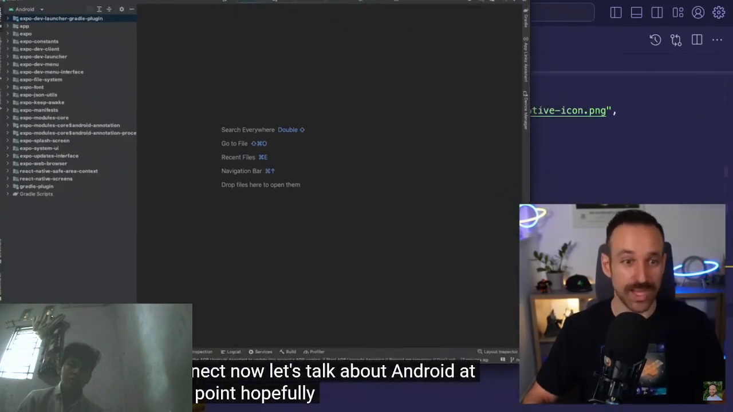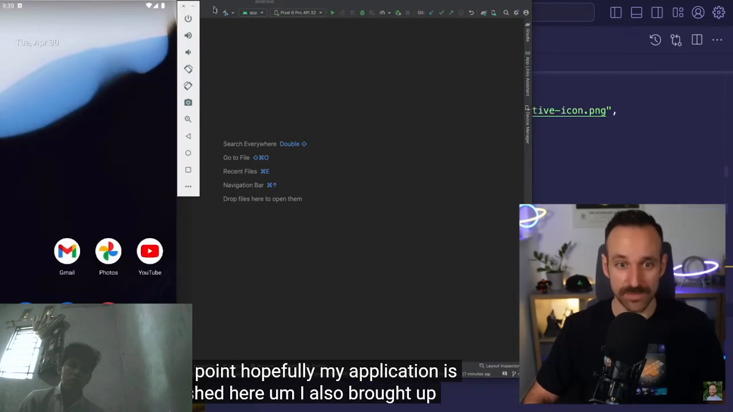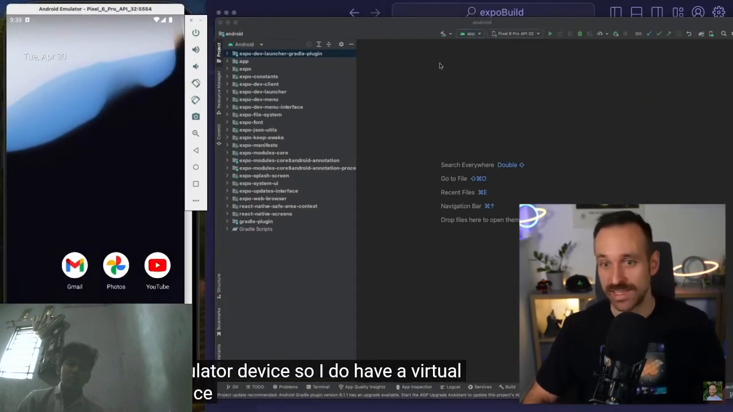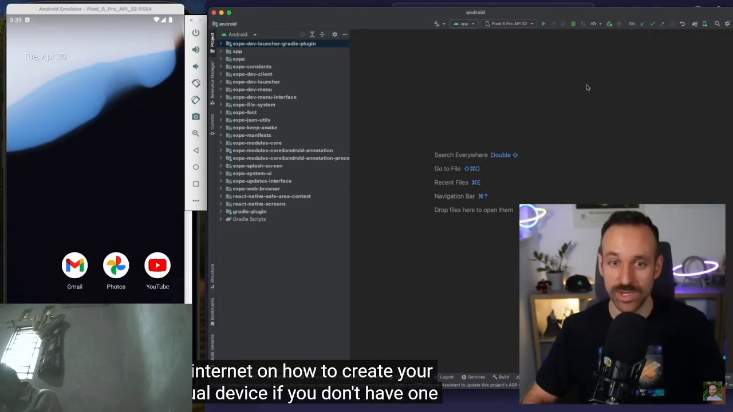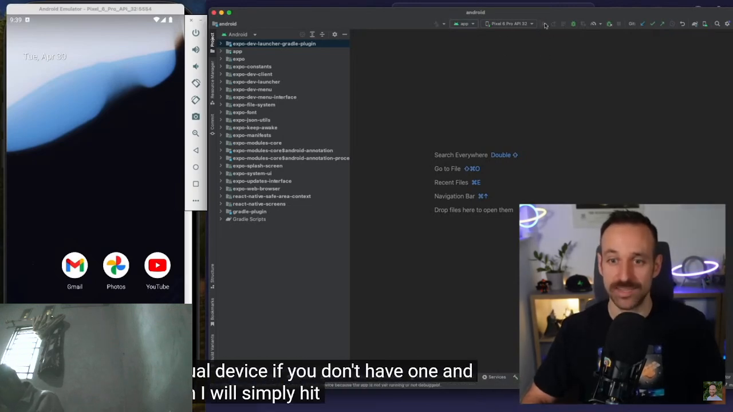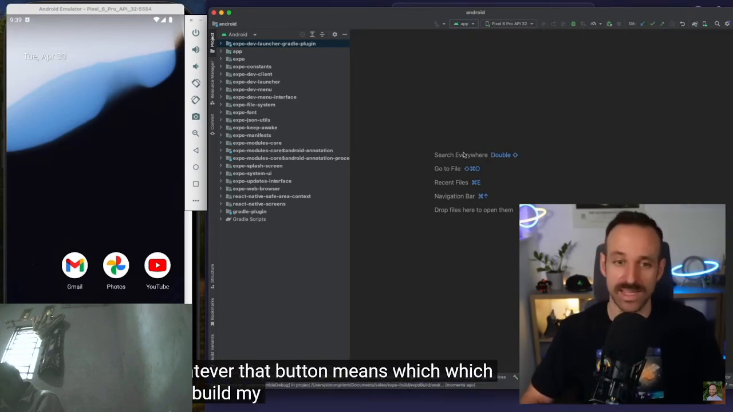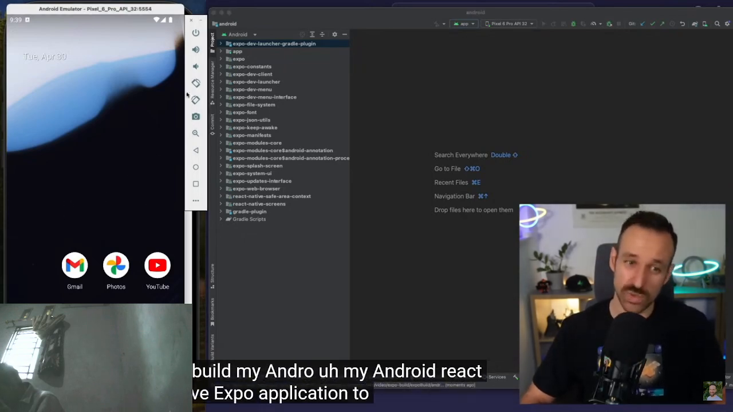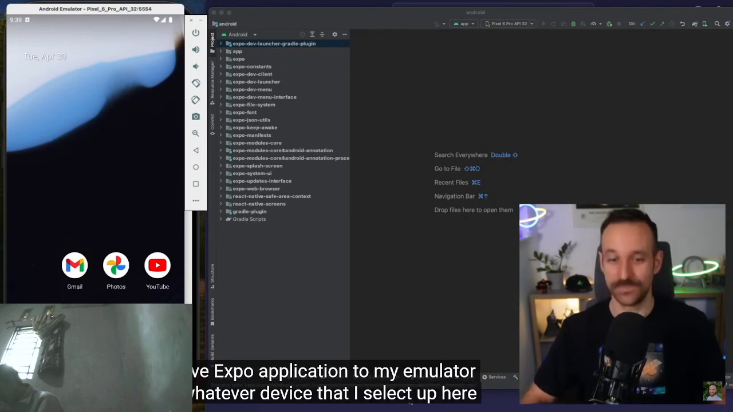At this point, hopefully my application is finished here. I also brought up my emulator device, so I do have a virtual device. You can find some guides on the internet on how to create your virtual device if you don't have one. And then I will simply hit play here, which will build my Android React Native Expo application to my emulator or whatever device I select up here.